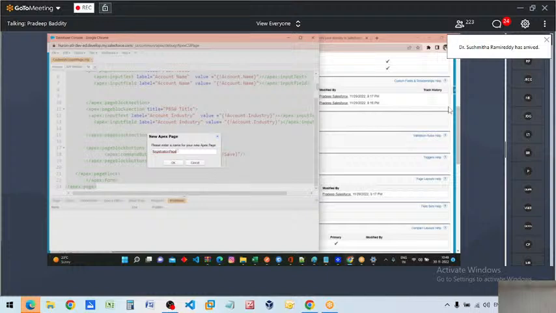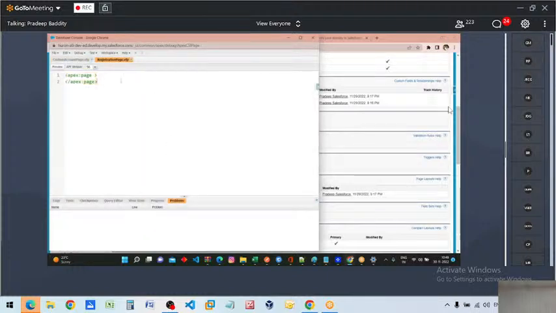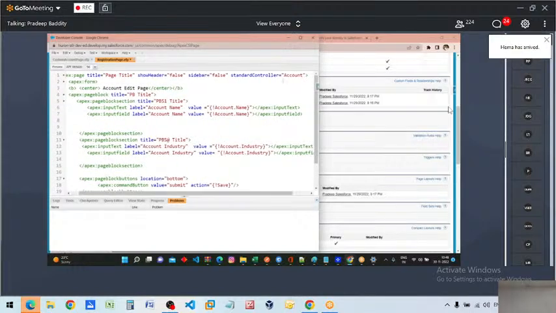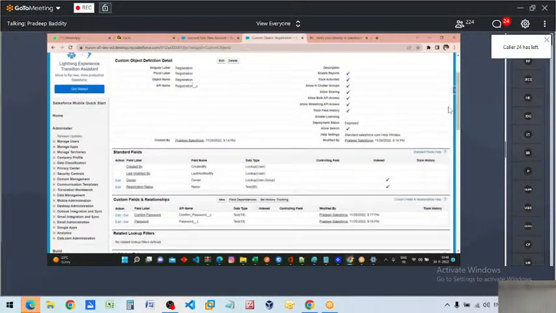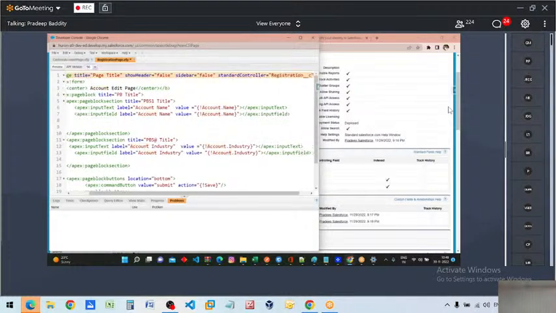Okay, so I'm saying it's in the registration page. So here I have pasted it. Instead of the account object, I go with a registration object. As it is a custom object, we'll get underscore C. This is a registration, so I'll change accordingly. Instead of account edit, I will say registration edit.